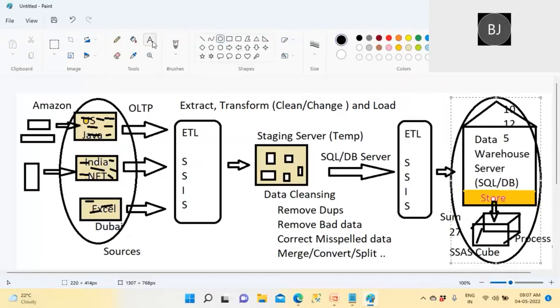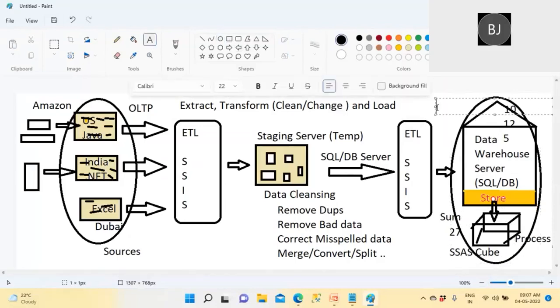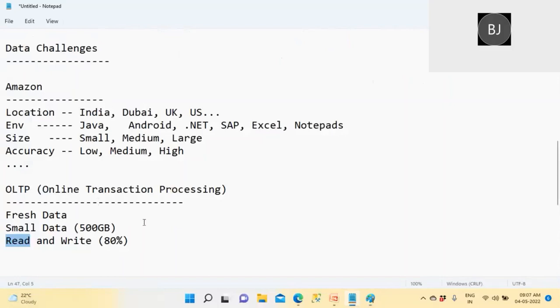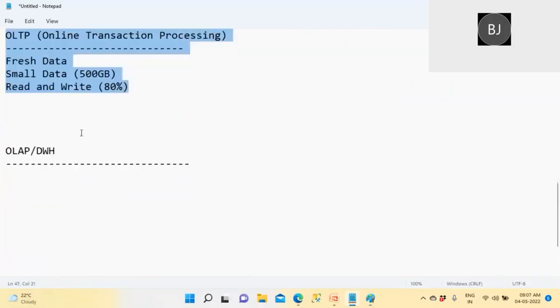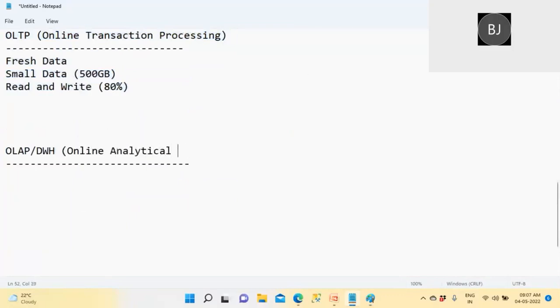Clear? So there is OLAP. OLAP means online transaction processing is this one. So I am now talking about OLAP. OLAP means data warehouse or a DRM. So you can say online analytical processing. Analytical processing. It is OLAP.